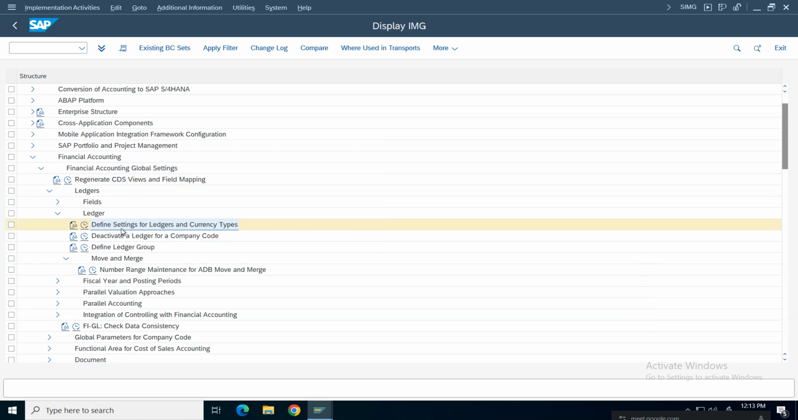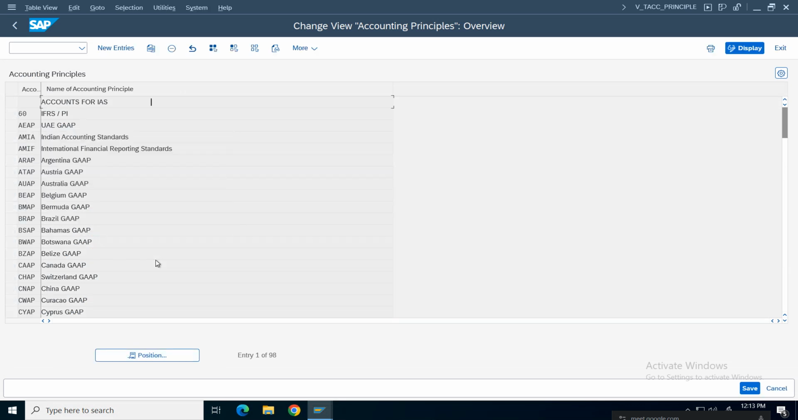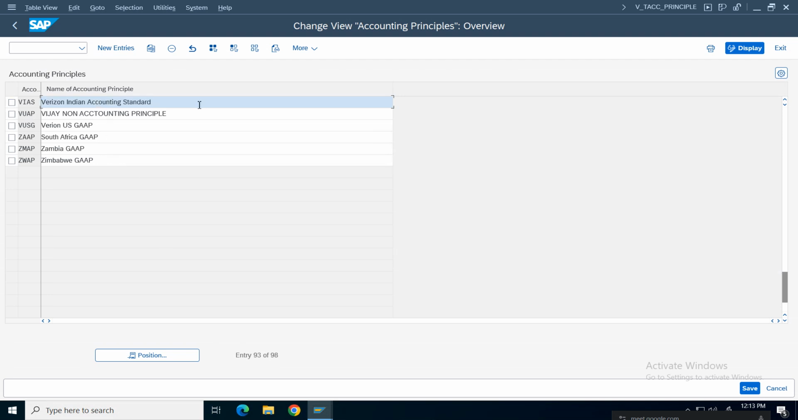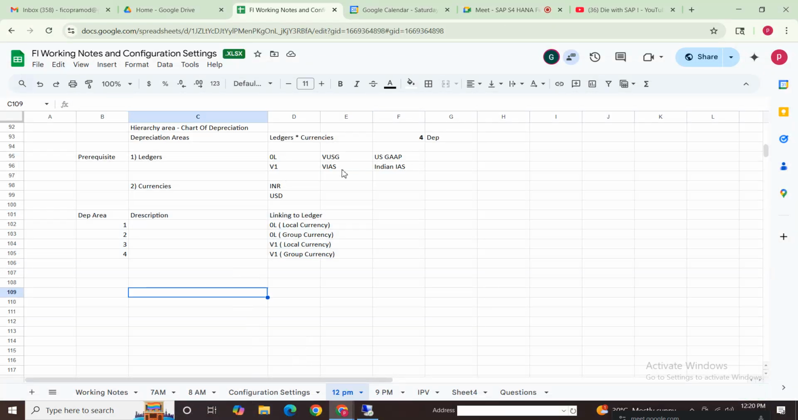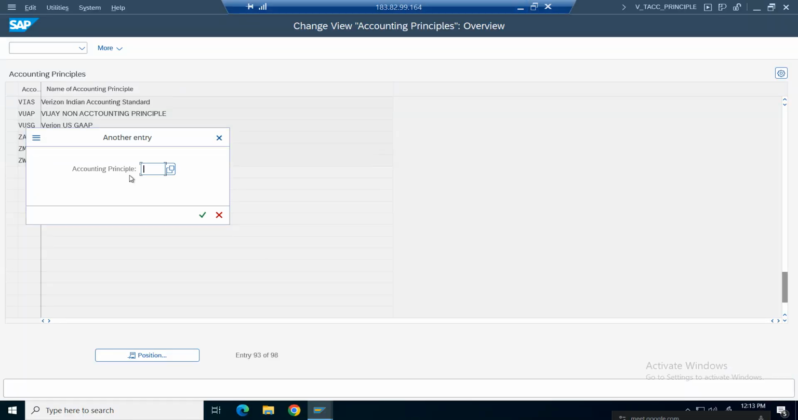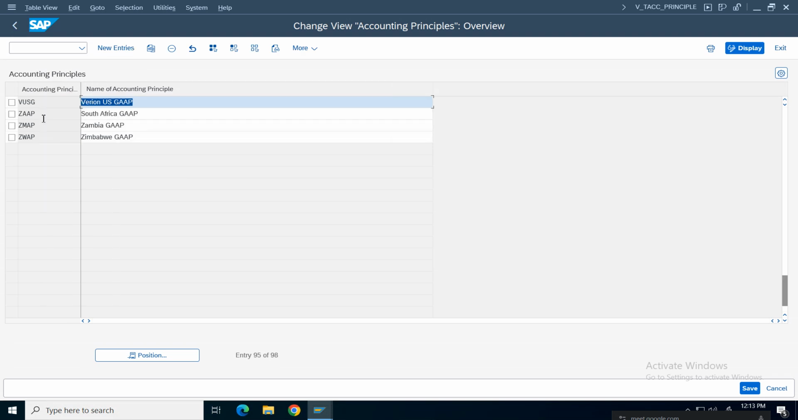So in this setting we had confirmed what are the accounting principles, what are the currencies. Now go back to the parallel accounting, define accounting principles. It's already there. Just make sure that VIAS is your one accounting principle, which is V1, and the other one was VUSG. This is the accounting principle identification.